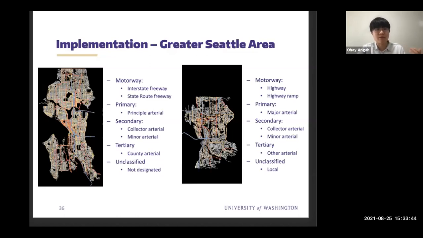We treat the freeway links in the Seattle area and the highway links in Bellevue as the motorway, and principal arterial in Seattle and the major arterial in Bellevue as the primary links, and the collector and minor arterial in both Seattle and Bellevue as the secondary links, and the county arterials in Seattle and other arterials in Bellevue as the tertiary links.